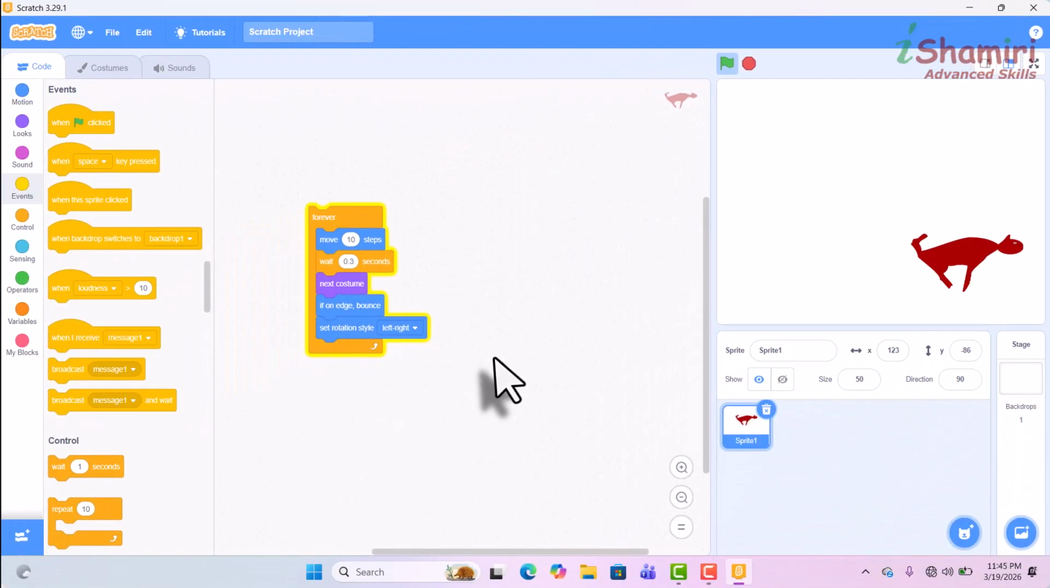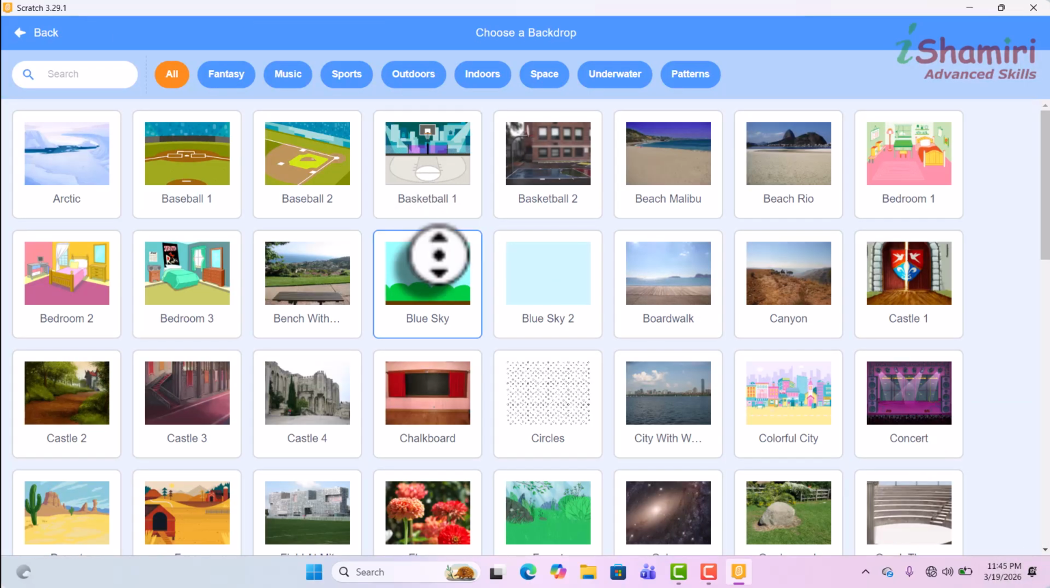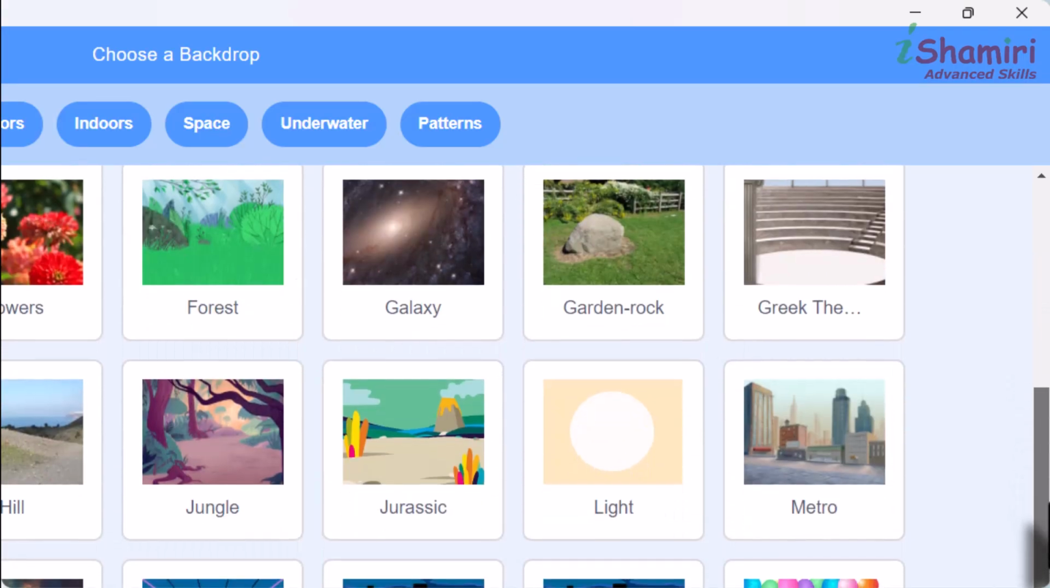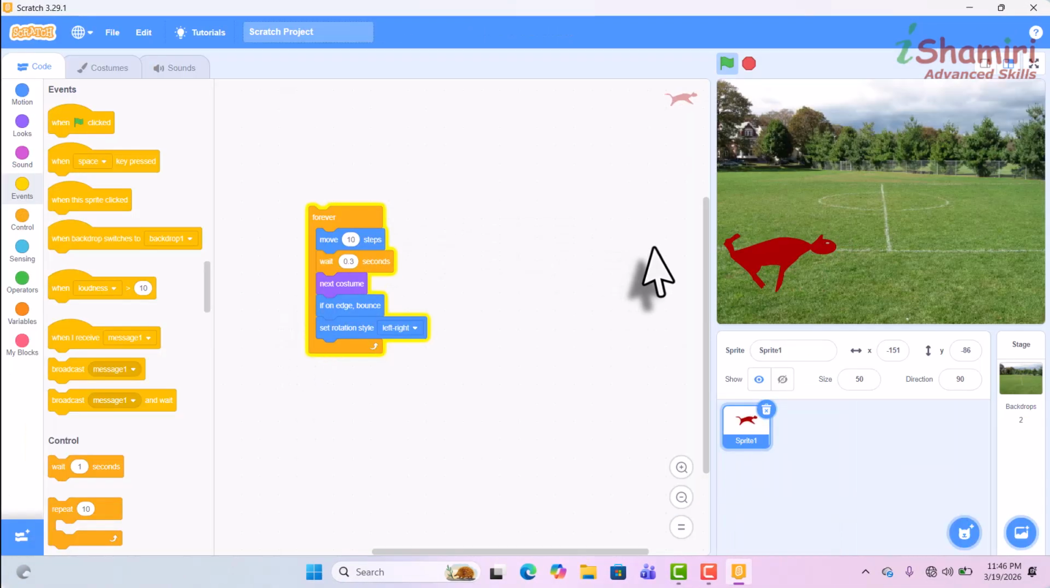The next thing we can do is introduce a background. Our puppy can be on the field. So here, let's say on the playing field. And to make it more interesting, we can also introduce a backing sound.